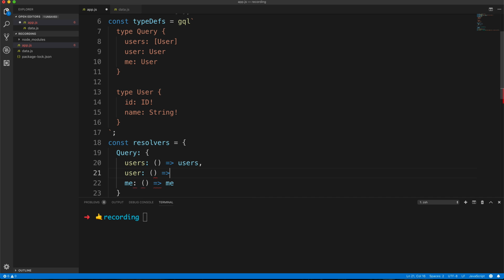And the question is, of course, what is this function going to do? Because when we try to get a user, we need to specify which user to get. So how are we going to do that? Well, we're going to pass in an argument to the query, and we're going to type in ID of type ID, which is going to be non-nullable. So we would have to specify this ID at all times.